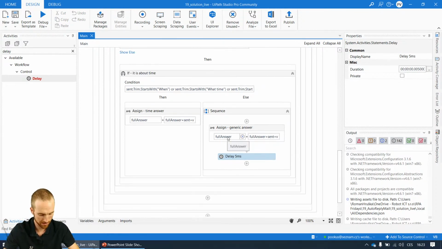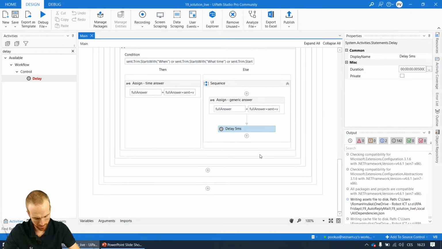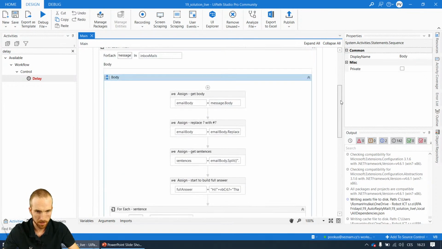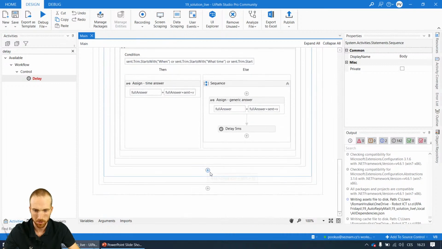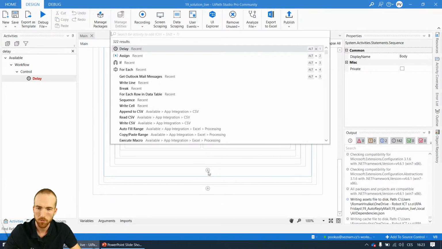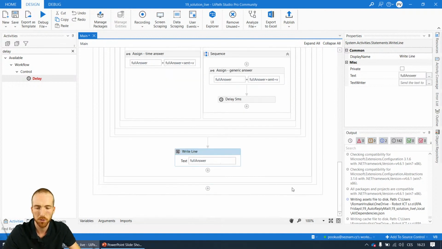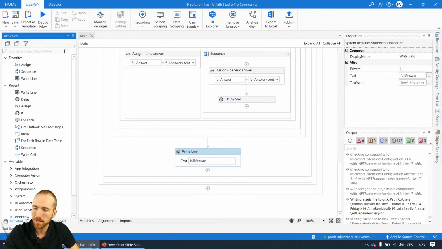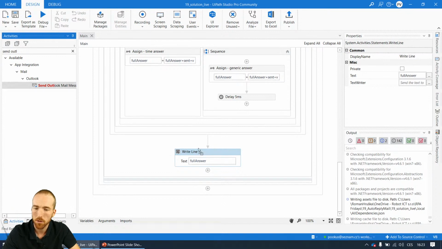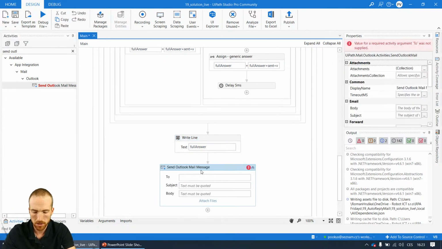So now when the full answer is generated, as a last thing here, for each message, I want to generate an answer. So here, not there, because that doesn't make sense. So for each message, I want an answer. I can use a write line activity to know, for my peace of mind, what the full answer is. Just write it in the output for me. And then let me send myself a message. Send Outlook mail message, that's the activity you need. Okay, send to, this will be my mailbox.